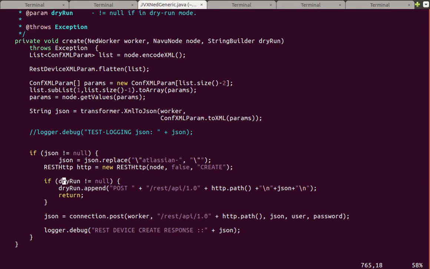And we take a look at the string builder, which is used in commit dry run, prepare dry. If it's not null, it means that this is a commit dry run. You don't need to send the command, you just need to show how it would look. So we just add the config into the string builder and then we exit the method, we just return. If it's null, it means that okay, this was a real commit. We need to send it to the device.